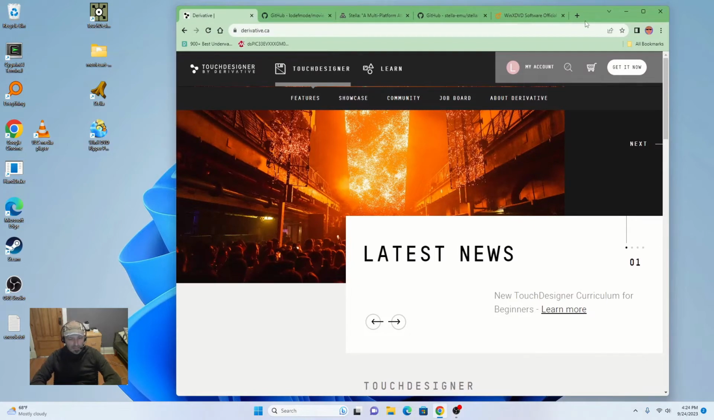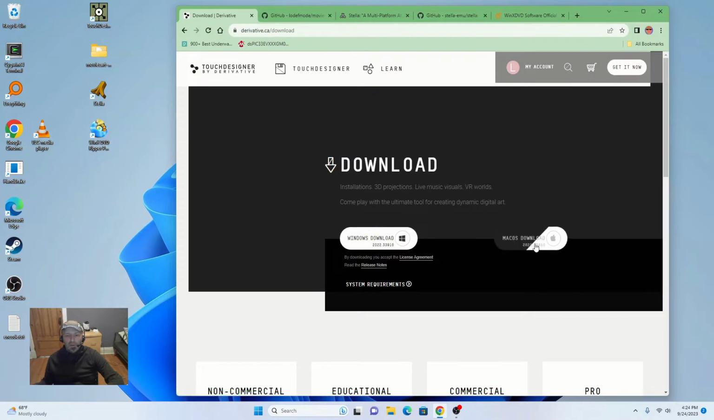And TouchDesigner is a multimedia real-time editor that you can use to customize and create all sorts of content. I use it to encode the actual video in the format that I need for the Atari to play back. So you can get TouchDesigner at derivative.ca and just use the Get It Now button. And the MovieCart encoding will work for either Windows or Mac.